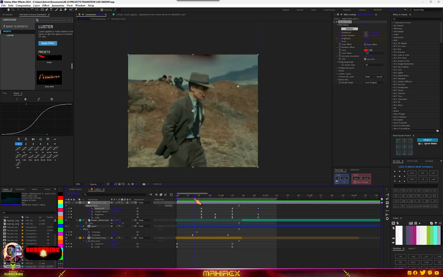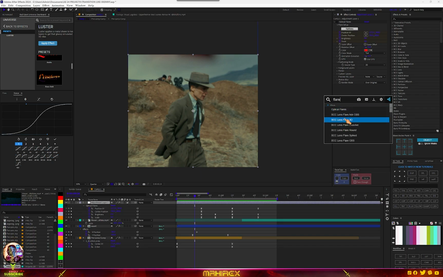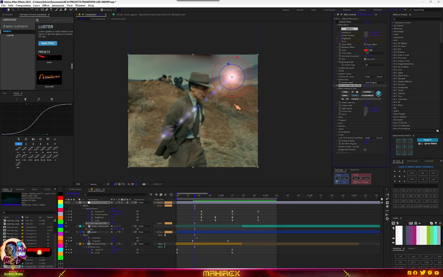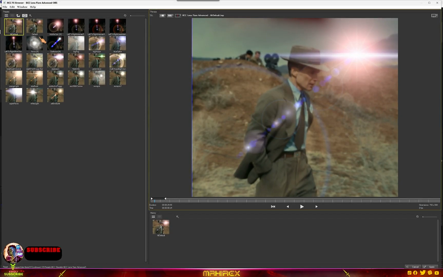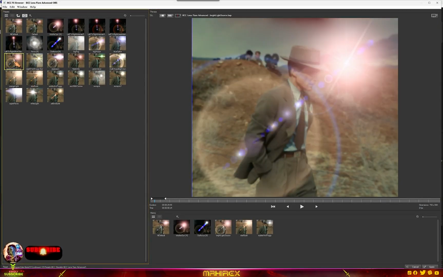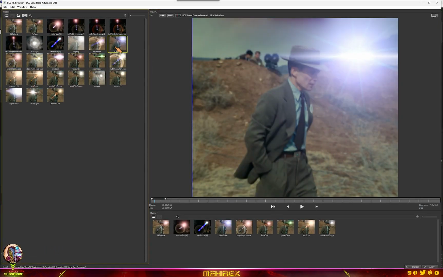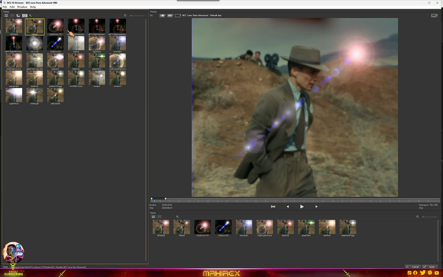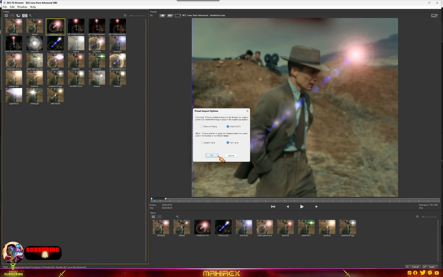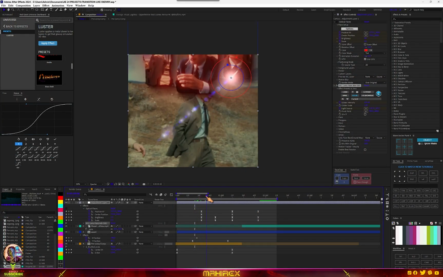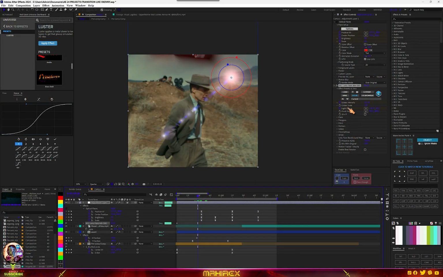So if you don't have Optical Flares, let me disable this, and if you have the BCC, you can go to your BCC lens flare, select this, and all you have to do is go to your FX browser and choose one of the lens flares and just go through. For this, I'll go for this one, and all I have to do now is customize this.